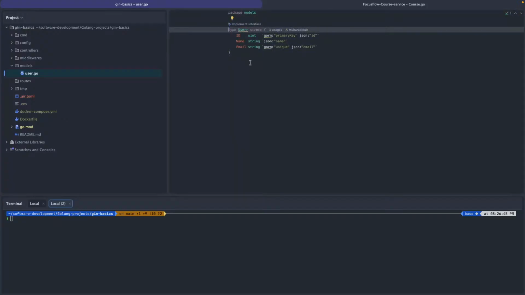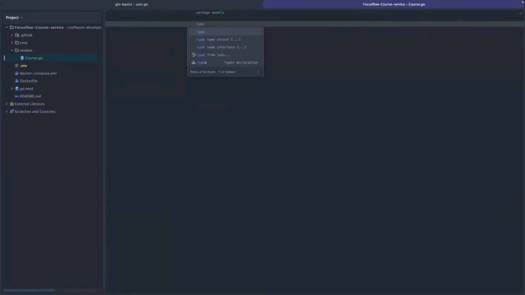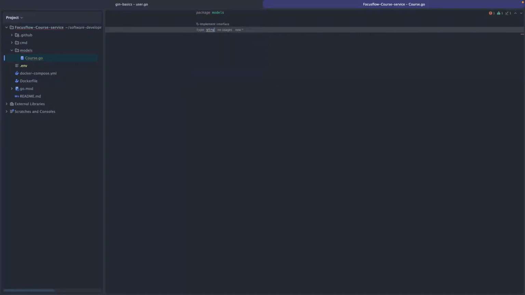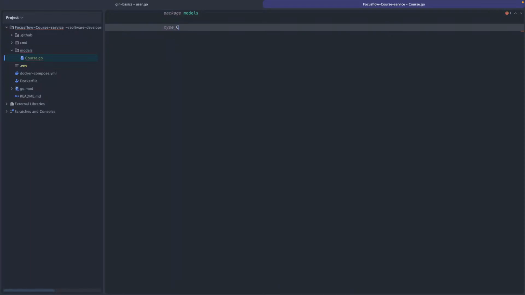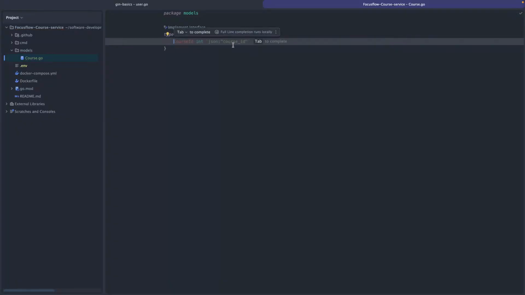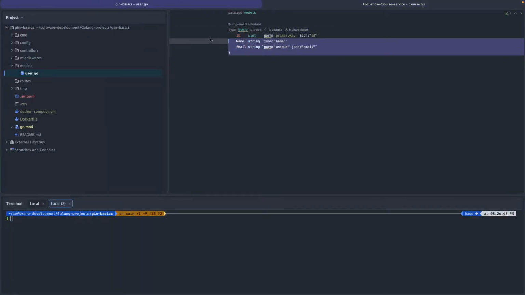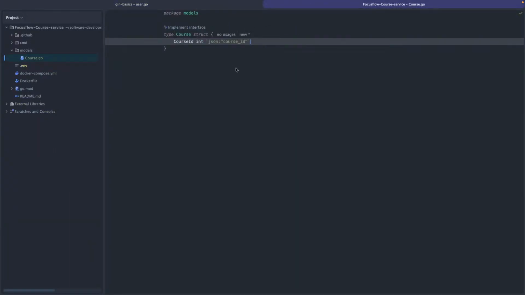We'll create a struct that has all the credentials for creating a new course, which will be like this: type struct. I think I have to increase this. Type is supposed to be Course, which is a struct like this. So within this course, I need to specify my attributes of the course. We have course ID.